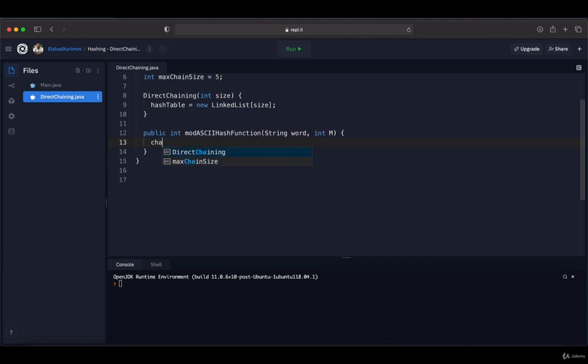Then here, I'm going to create a character array. So it's going to be like this. Then I'm going to convert this word to a character array and assign it to the character array that we created over here. So it's going to be like this, word.toCharArray. Then I'm going to create another variable, which will be an integer, sum. This will be used in a loop, and inside the loop, we are going to sum up the ASCII values of these characters. Then we are going to find the mod of this sum over here. So it's going to be like this.